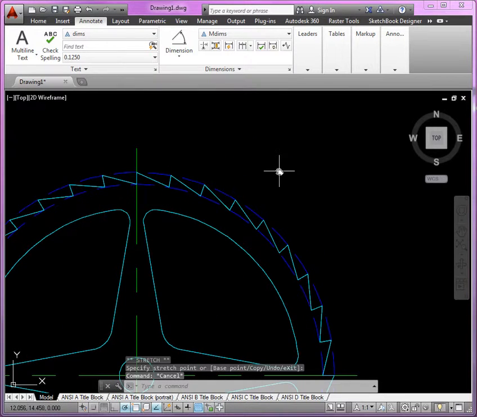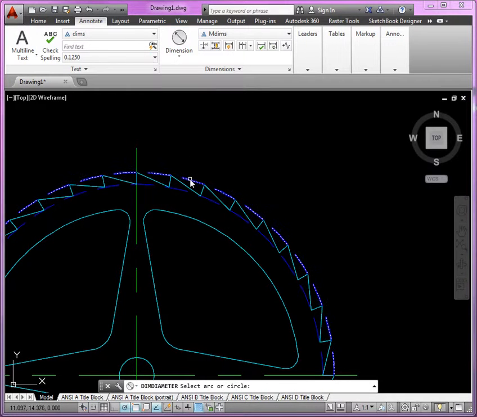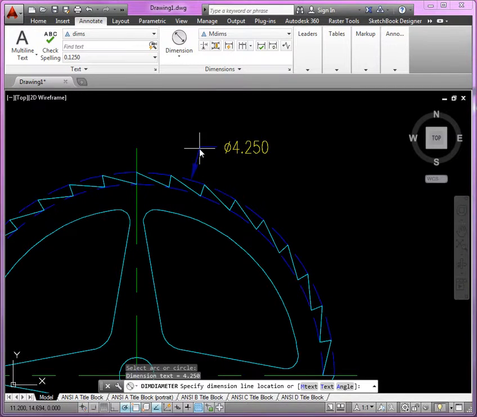And then we could go back to the top right corner and then use our diameter dimension here to set the 4250. Again, to set the 4, and then to set the 350.